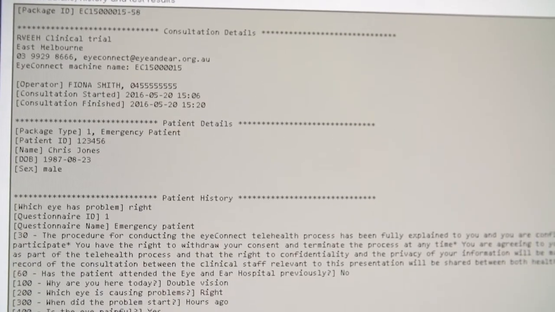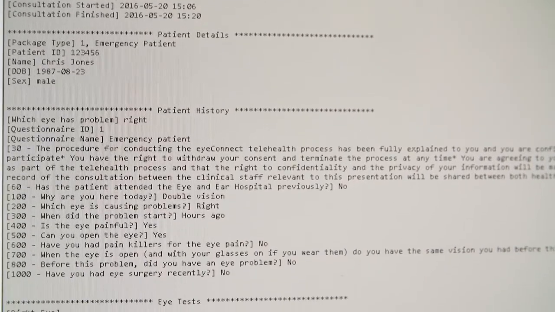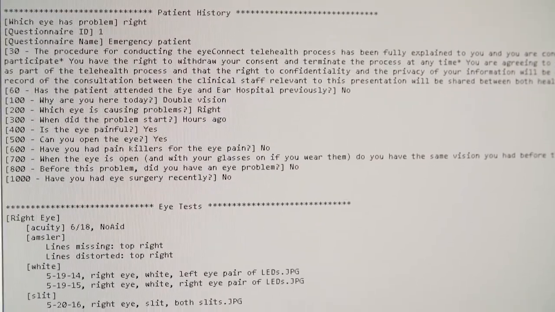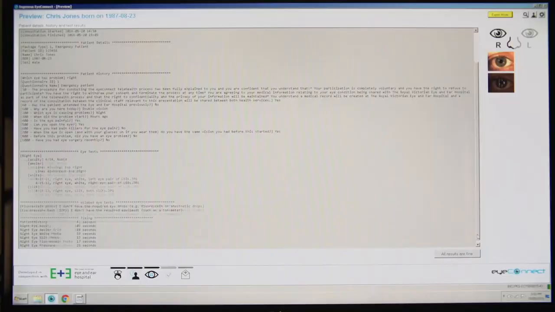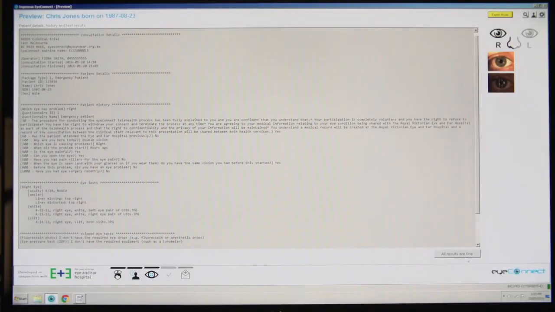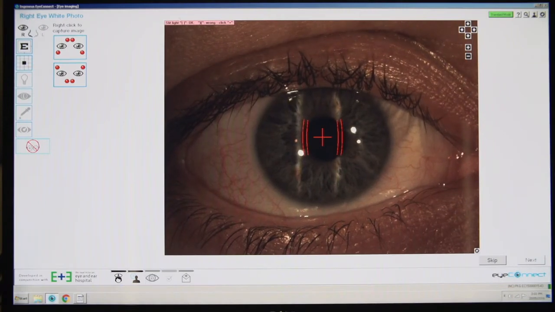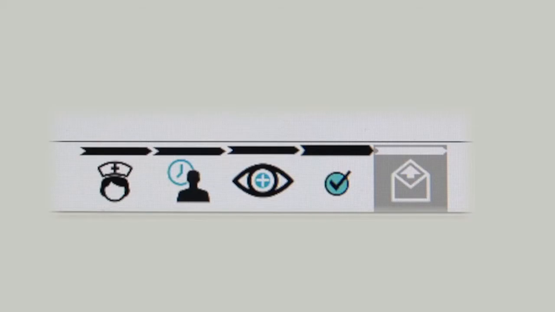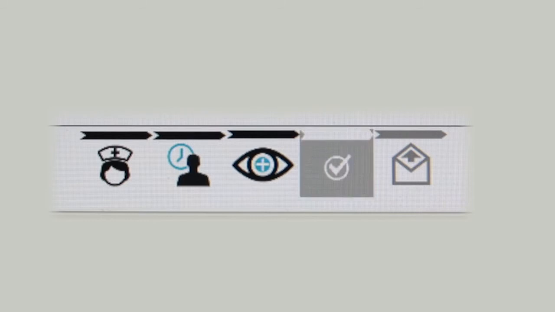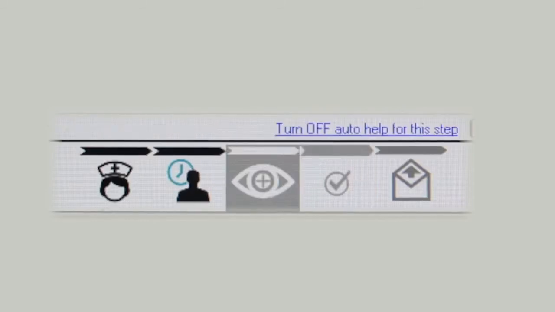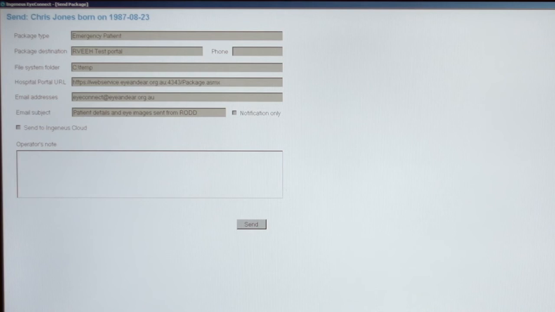Once all the information and images have been captured, you will need to review the package to confirm the details and confirm that the images are acceptable. At this point, if you want to retake any of the images or redo any of the visual acuity tests, click on the screen icon of the page you want to review. When you are ready to transmit the information to the Eye and Ear, click Send Package.